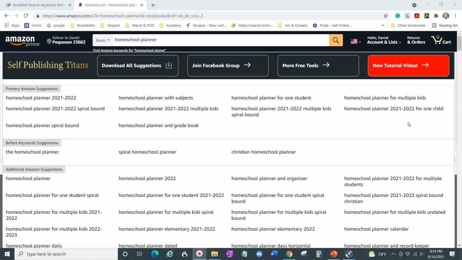Calendar, I didn't include that, so maybe in that spot where I had extra space, I put calendar. Or maybe I want to do 2021 to 2022. In my case, I had it as undated, so those wouldn't be keywords for me because I had an undated planner. The nice thing about dated versus undated, you're going to get more specific keyword searches, but you're going to have to renew those every single year. Whereas with an undated one, you can put it on Amazon once and you don't have to update it.